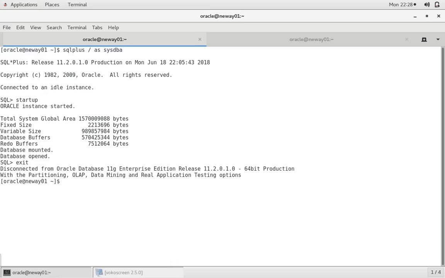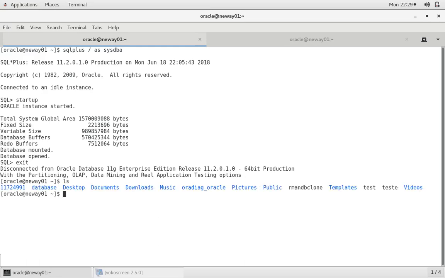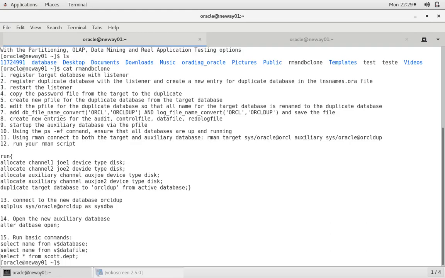So the first thing we're going to do is, I have a file already created with the steps. It's about 12 steps to actually clone the database, and I have it right here. Let's cat the rman clone file.